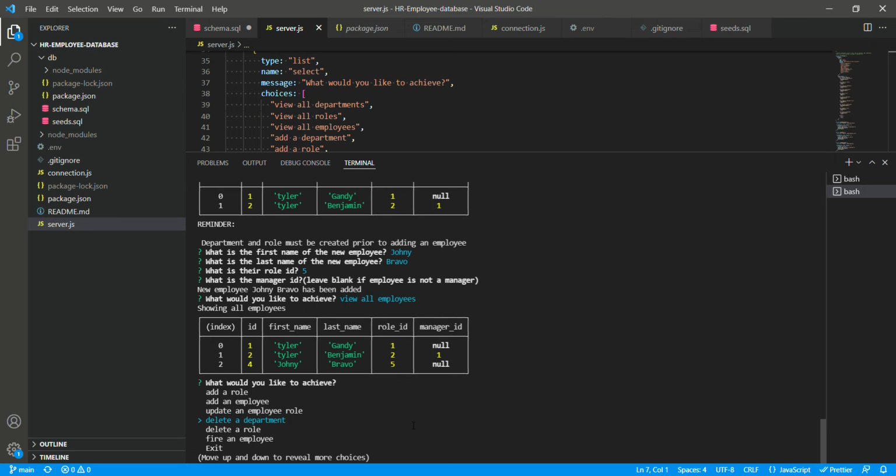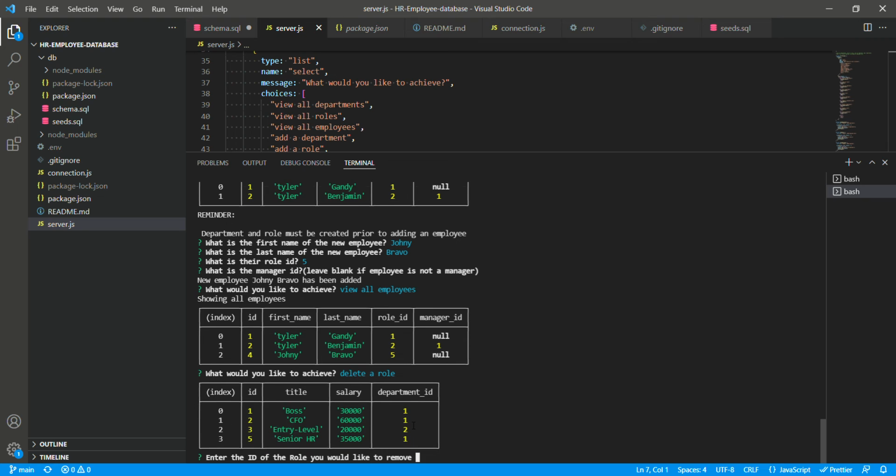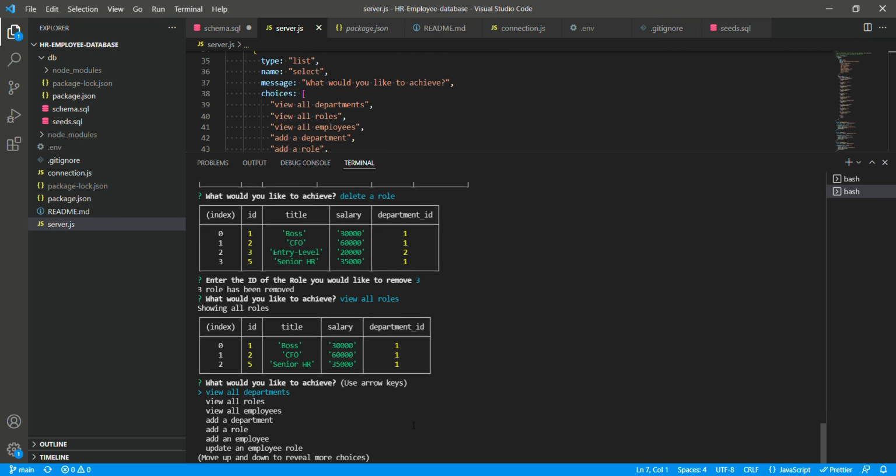And that pretty much shows the basic functionality of this. We could go ahead and delete a role as well. So if I no longer want the entry level here, go ahead and delete that. View all roles. Then we only have the 3 left. And that's pretty much it. I'm going to exit that.